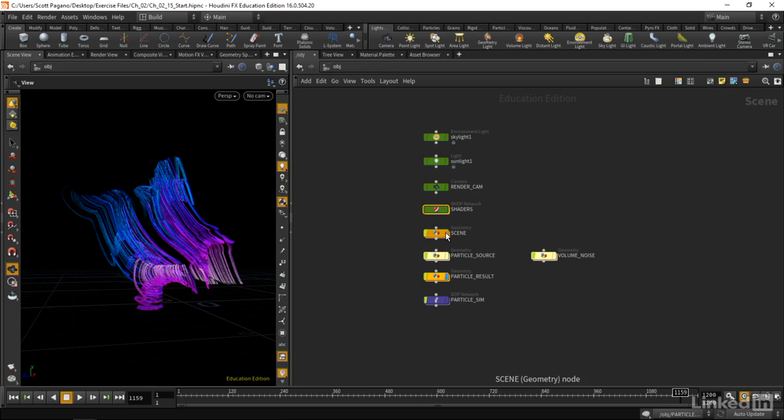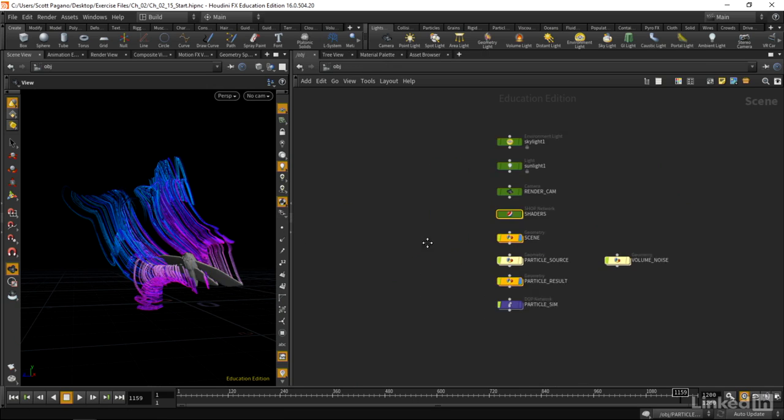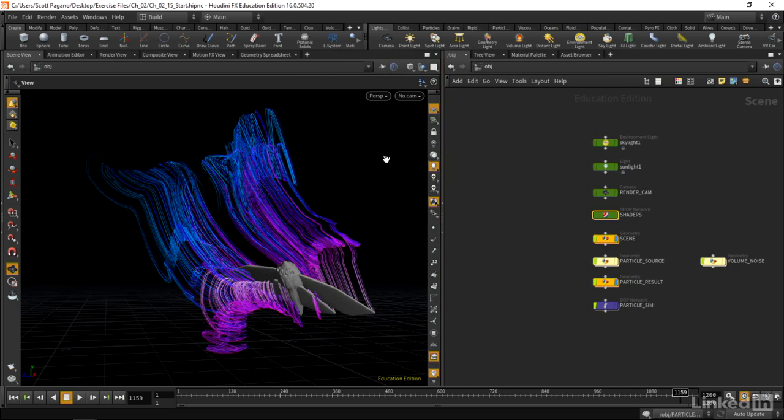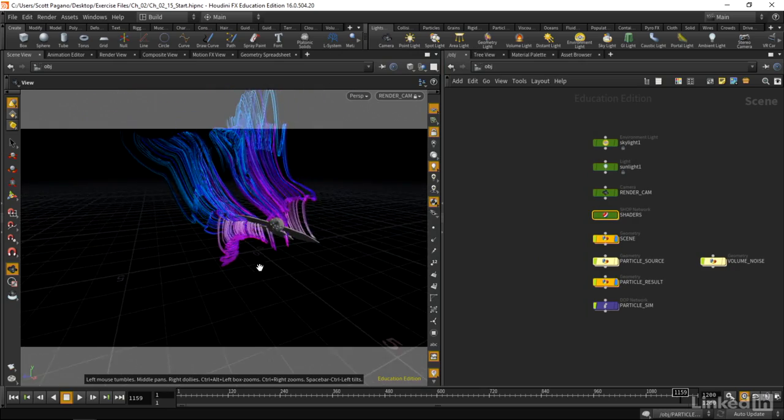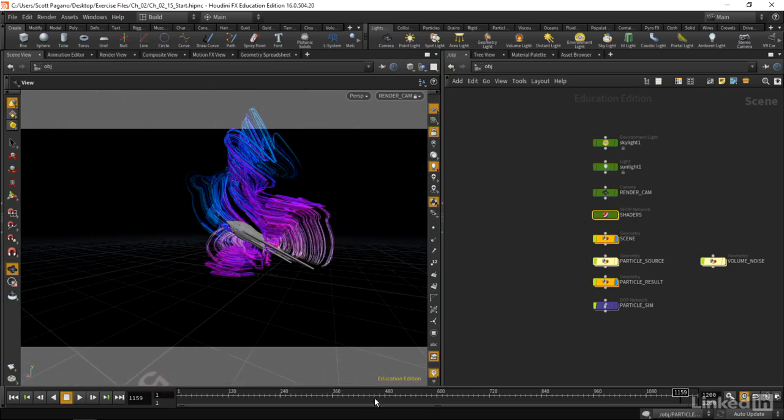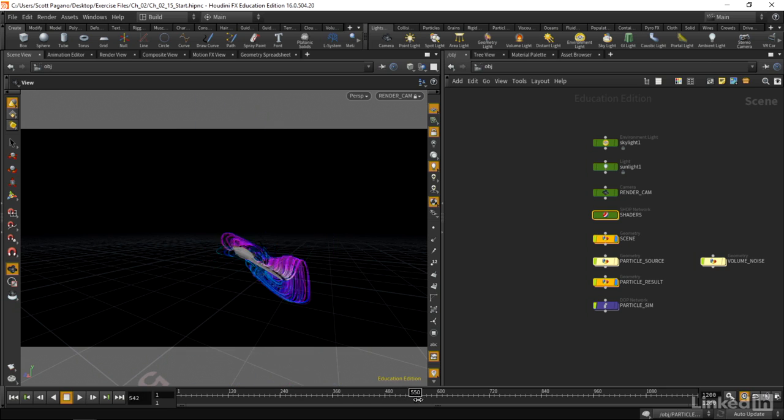Okay, so we are going to get out of that. Let's get out of there. We're going to turn our scene object back on. Now we're going to go and switch our render cam view here. I'm going to hit the lock key. And now actually let's just find a nice angle of our trail situation going on here.